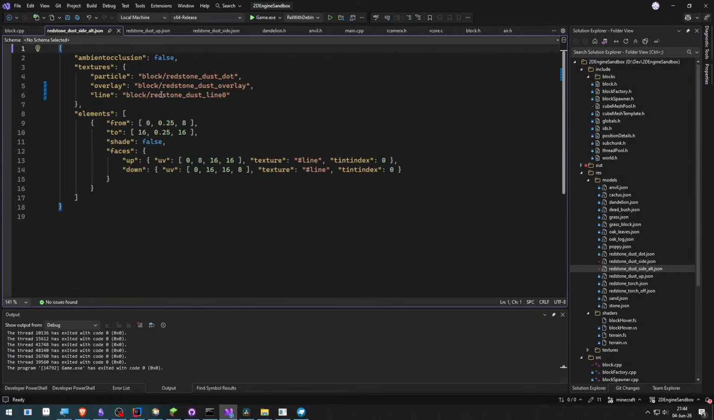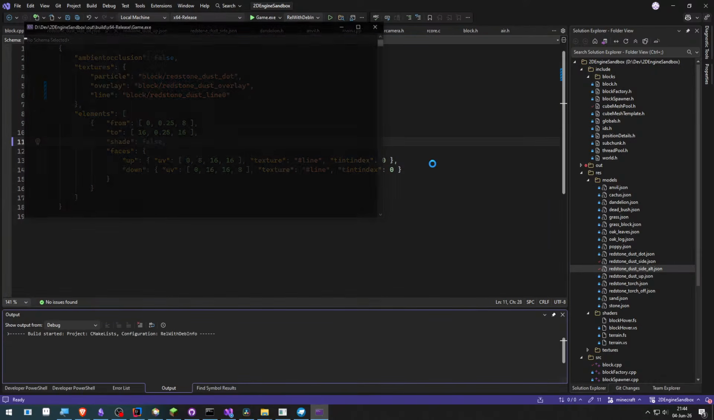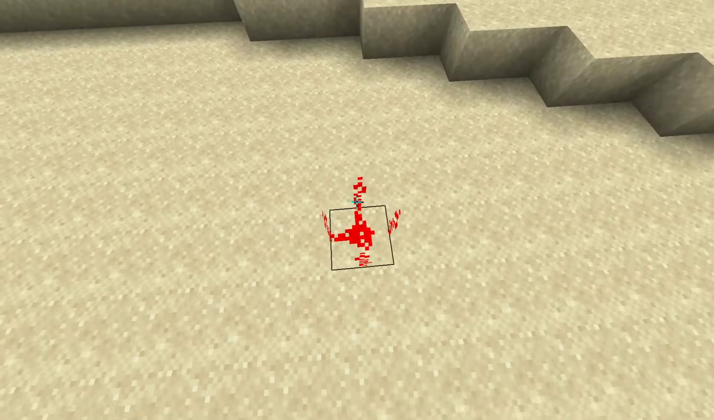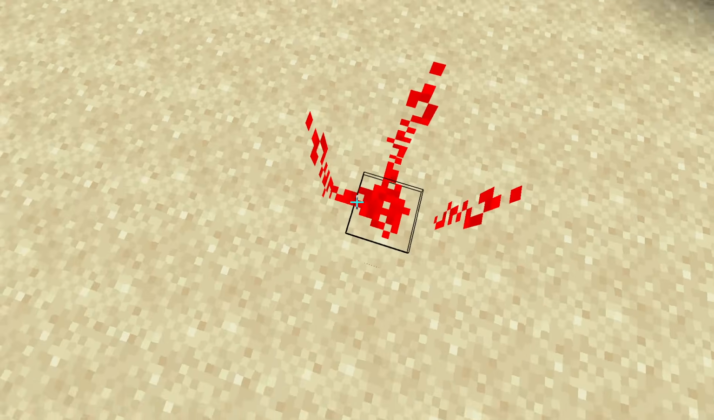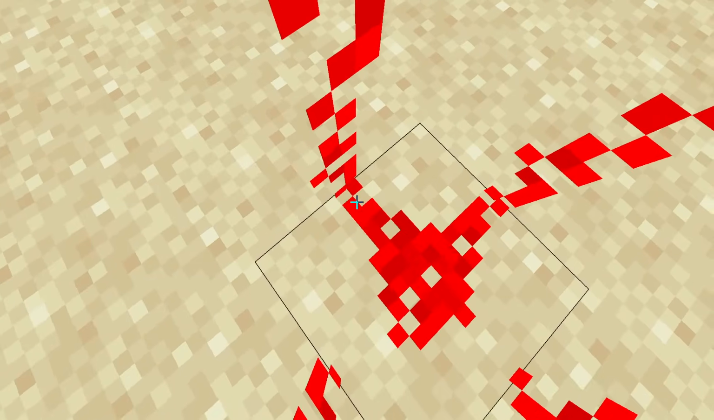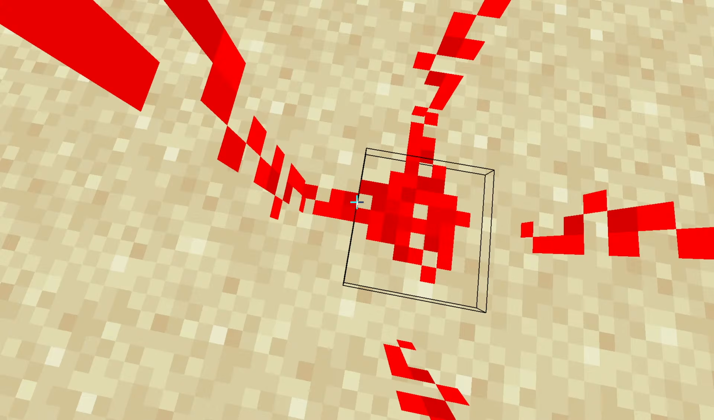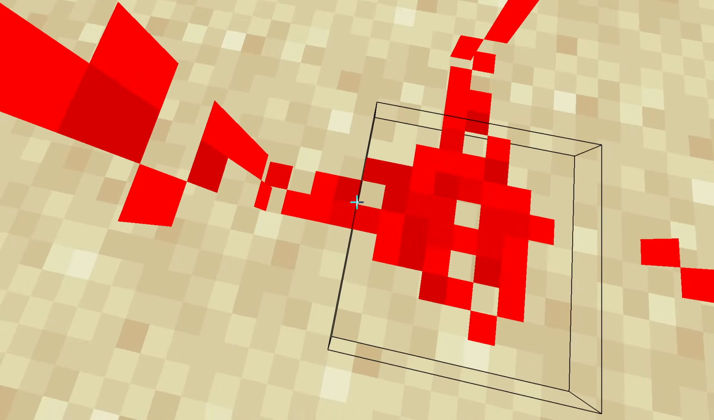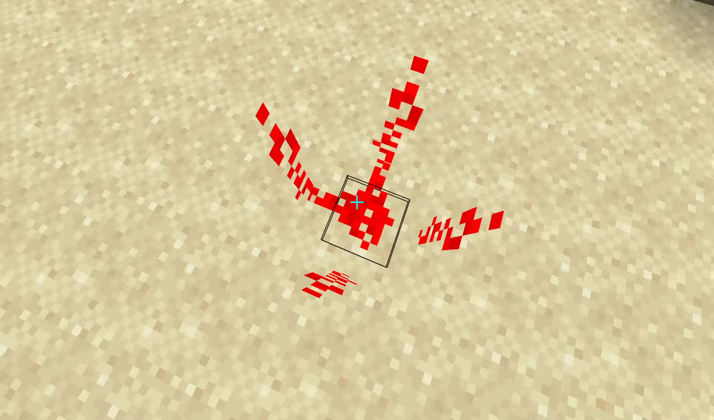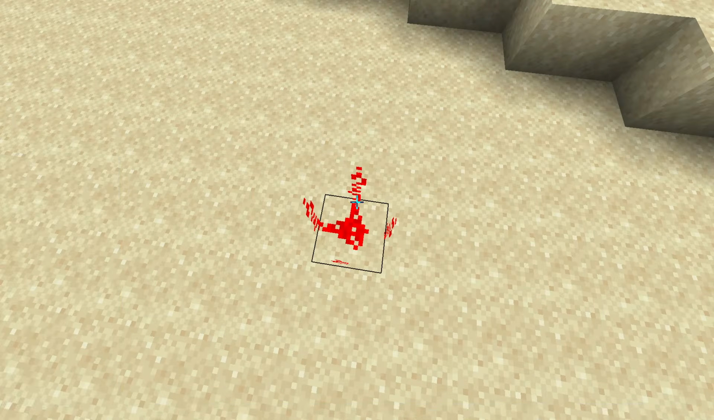Okay, what about the textures? Yeah, it's using the line. It's using the line, so what's up? Oh, wait a minute. This is different. Is it? Are they on top of each other? Let's see what's up with chat now.